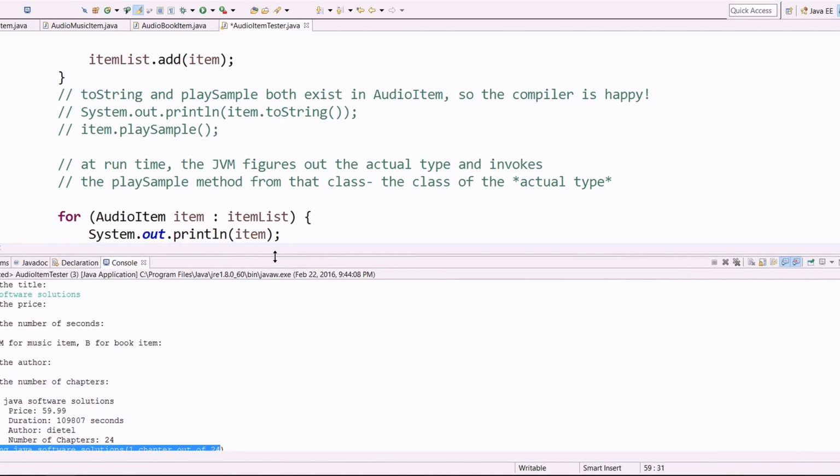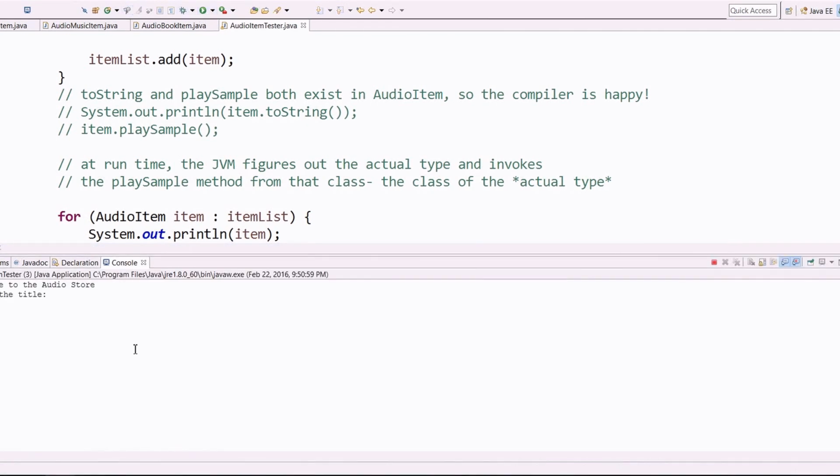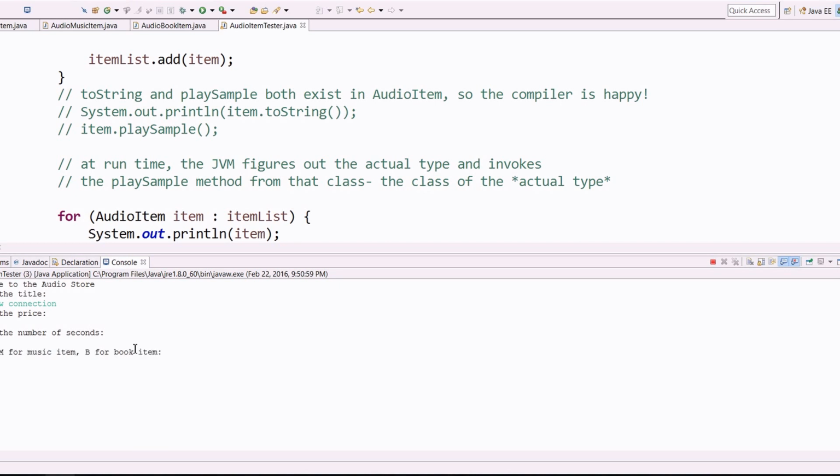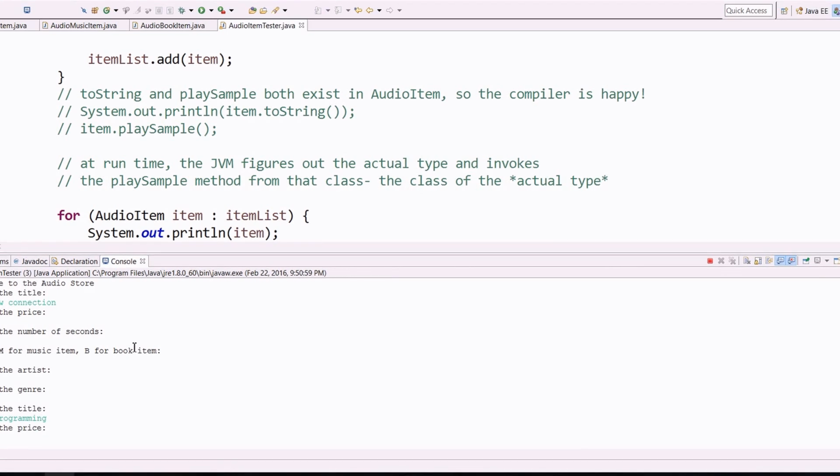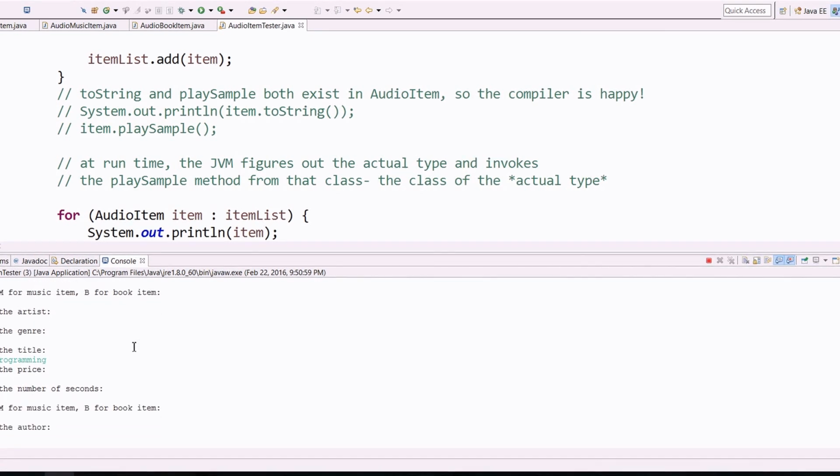Okay, so if I run this, I can enter in rainbow connection, 99 cents, 180 seconds, it's a music item by Kermit, and it's folk. Okay, so now I'm on to the next one. I probably want to put a little print line in there. This is my Java programming, $59.99, and we said it was some really long number of seconds. It's a book. The author is Deedle, and it's got 24 chapters.